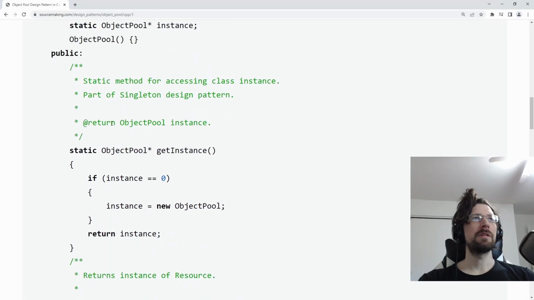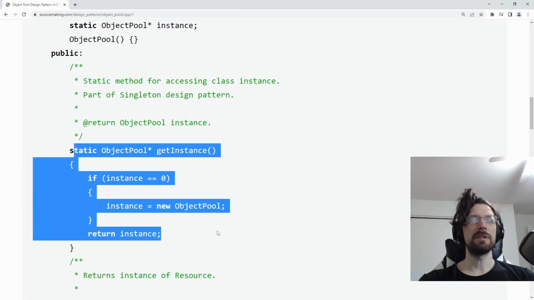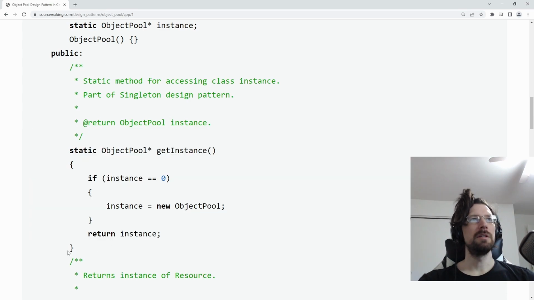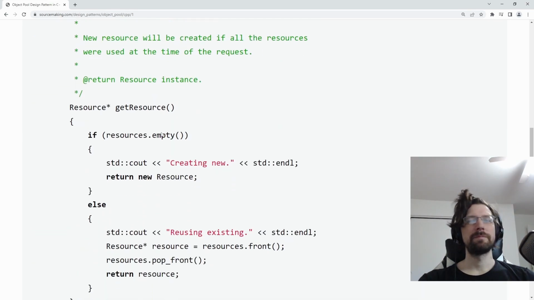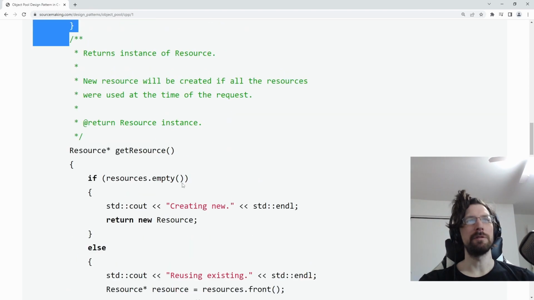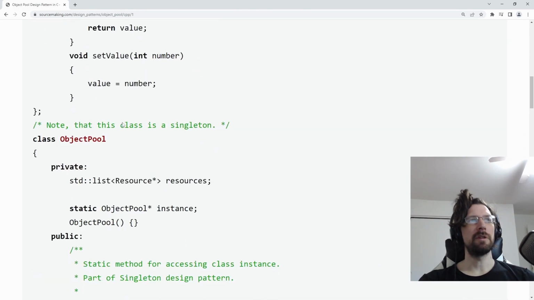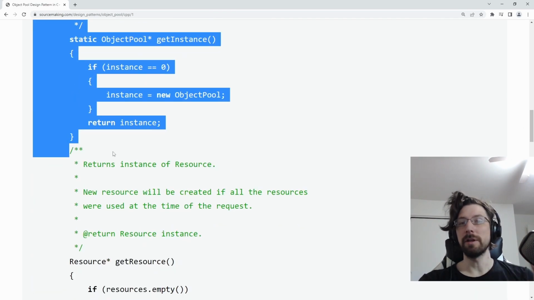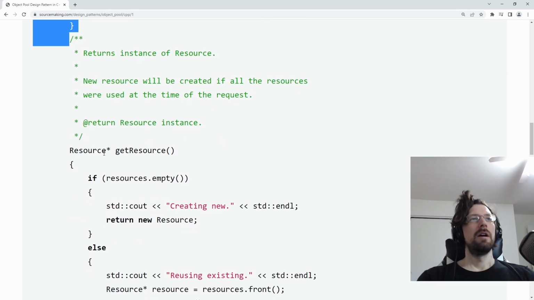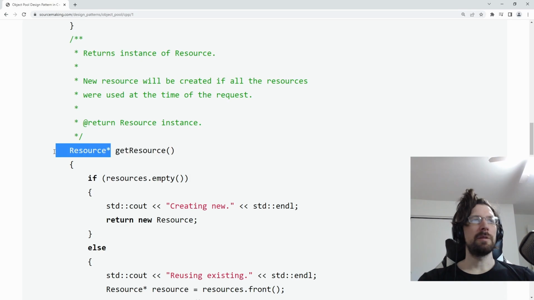All right, so here we go. They have the old get instance. We saw this in the singleton, so that's pretty standard. And of course, you want this as a singleton, otherwise you'll be generating a bunch of different object pools. You want one, essentially a manager of this stuff. All right, and then you have get resources. Whenever you need a resource, it's going to get a pointer to it, which means it's just access to the memory that it created. So if your resources list is empty, it creates a new one with a new resource.